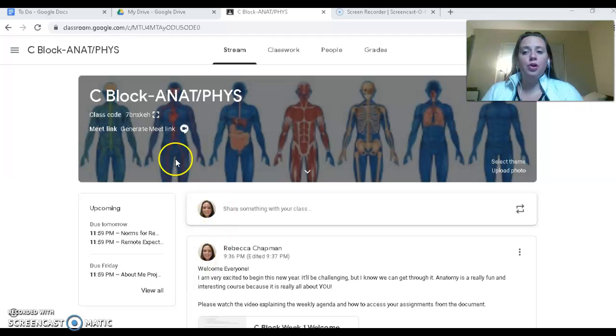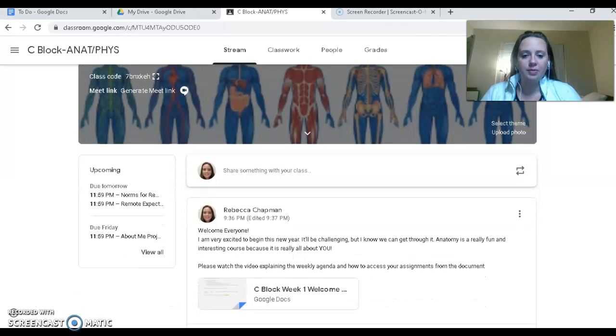When you go to Google Classroom, and I'm going to use my C Blocks Google Classroom as an example, but it doesn't matter if you're in anatomy or zoology or biology, you're going to go through the same procedure every remote day on Wednesday. If you go to the stream, you'll see a post from me with an announcement. And here I have just a quick welcome announcement, and there will also be this video and the weekly agenda.